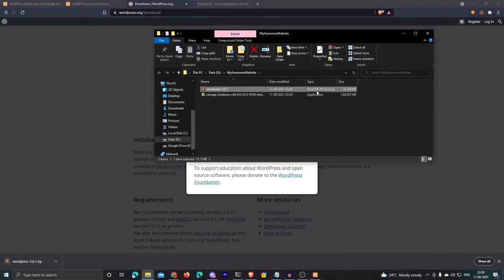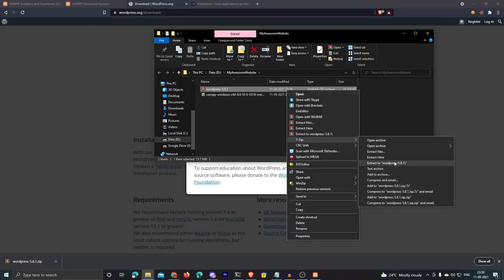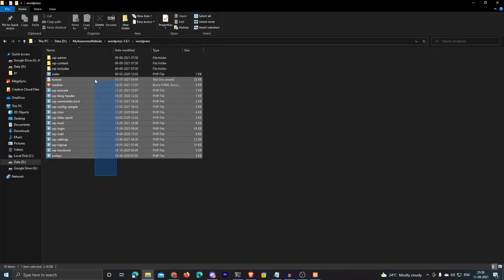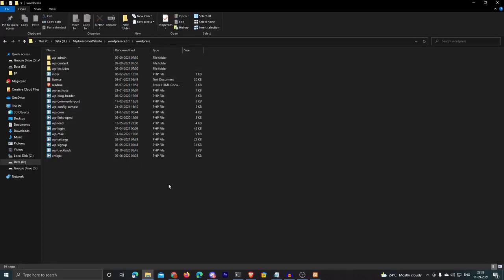You can see that this is a zip archive, so you will have to unzip it. You can make use of any unzipping utility like WinZip or 7-zip. I'm going to extract it with 7-zip. So there you go, the extraction is done, and you can see these are all the source code files of WordPress. Now we need these files in order to install WordPress on our Apache server.